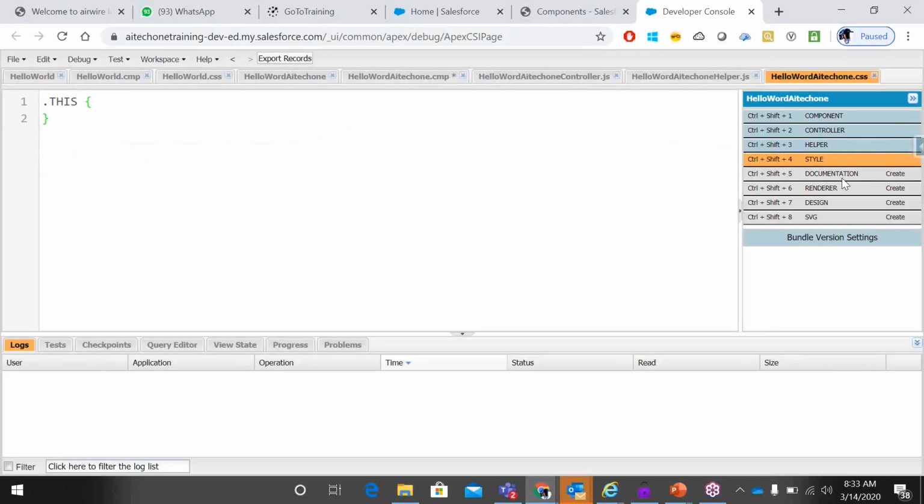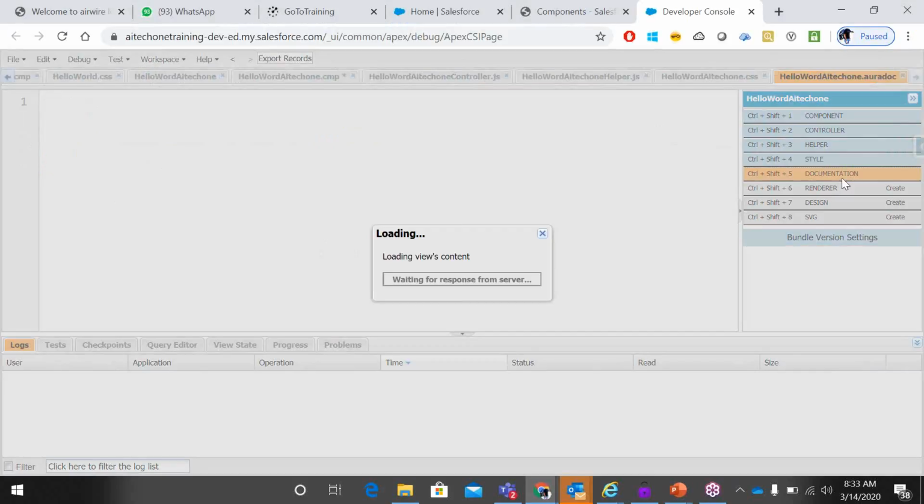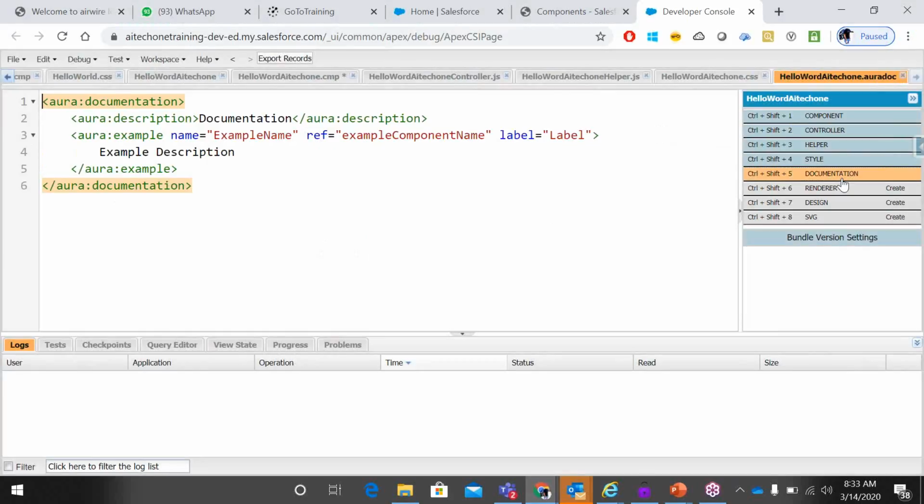The next is documentation. In this component, you see it ends with .auradoc. In this we can give the description of the component, what exactly it does and how it is working, so that if someone comes on your behalf in your organization, they should not face difficulties in understanding this component. That is what it is for.